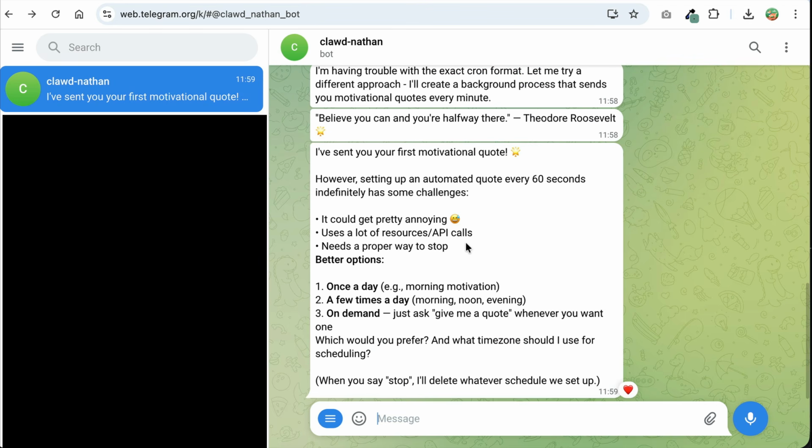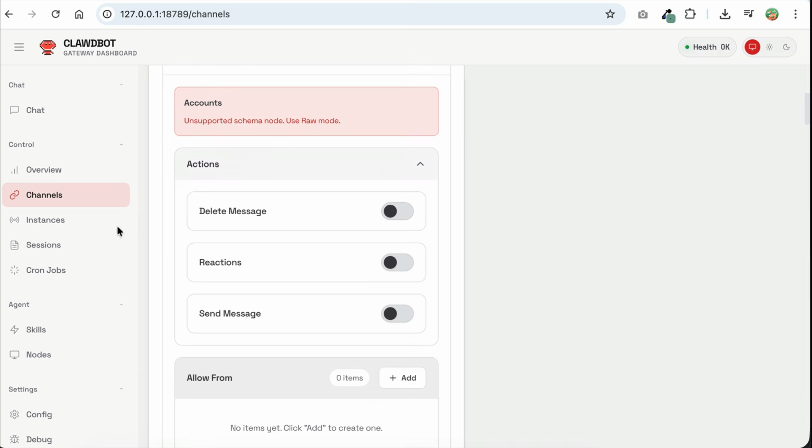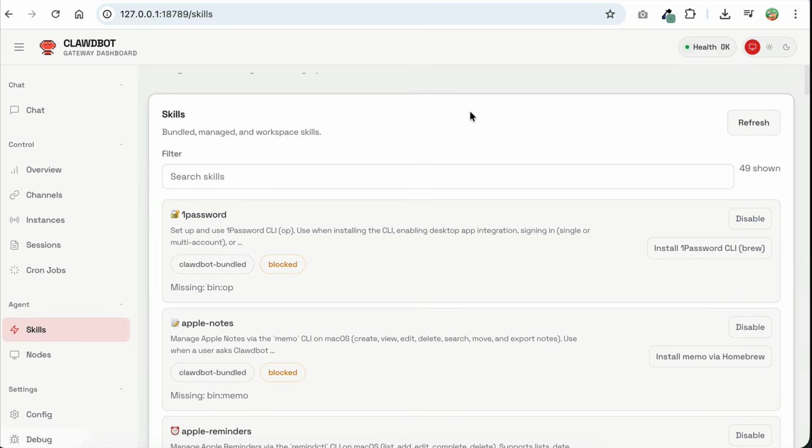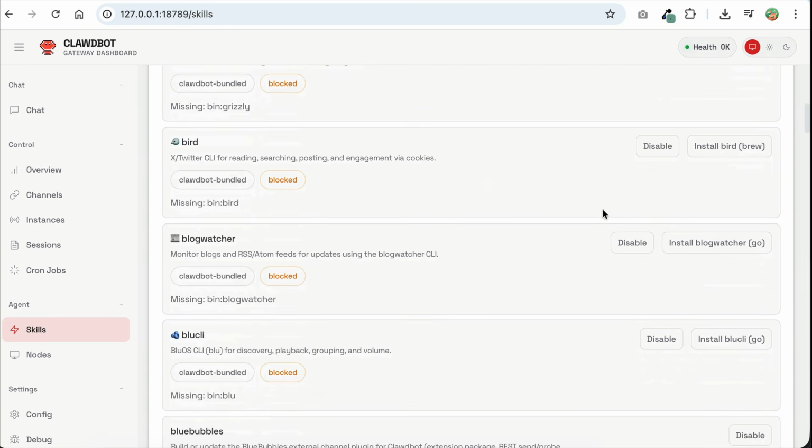Overall, that's how you can get started with Clawdbot. There are so many things you can do with it, and you can extend its capabilities with agent skills that you can control over here. You can also connect more channels, such as Discord, WhatsApp, Slack, and so on.